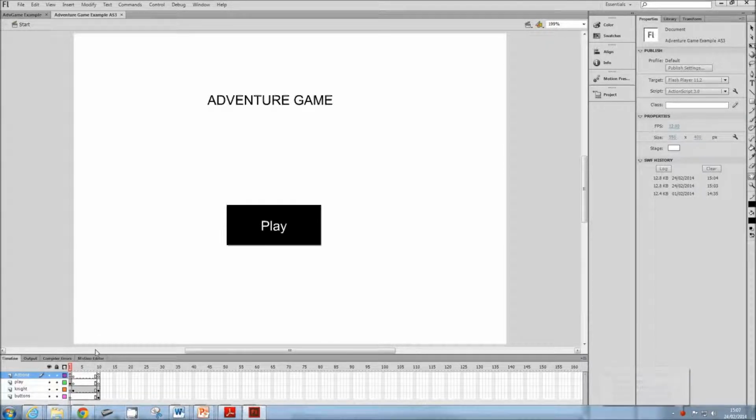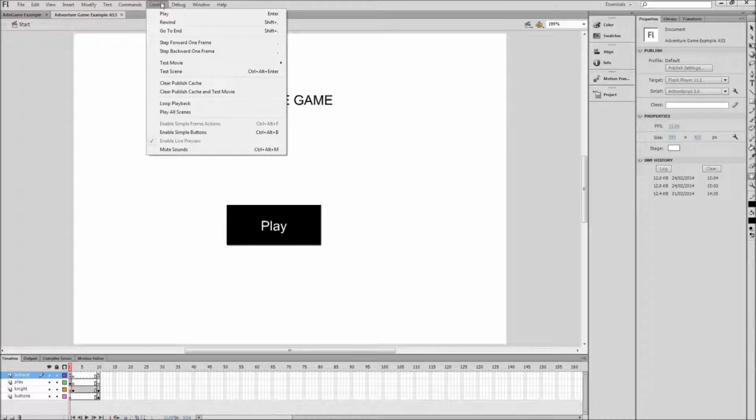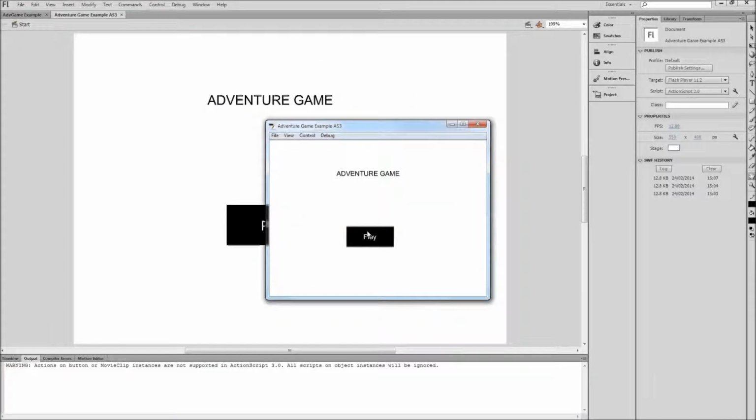We're going to look at how to create an adventure game, which really is a non-linear animation. Okay, and we're going to use ActionScript to create the interactivity. So I'm going to show you the example first of all of what you're going to create. So Control, Test Movie, Flash Professional.